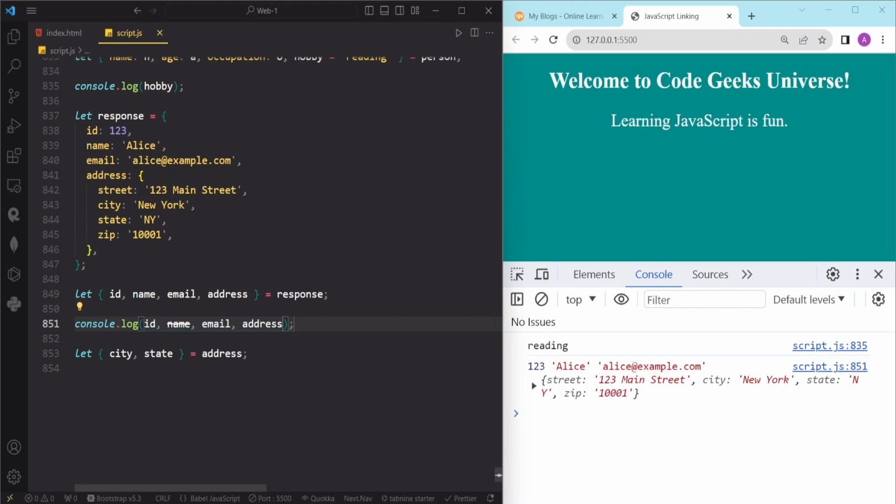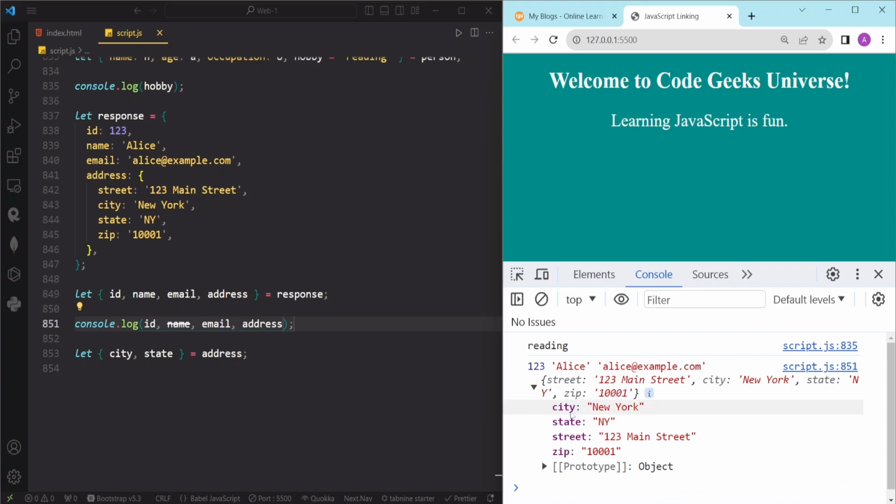Now just to show you, I am logging these values to our console. After saving, you can see we have our ID, then we have the name, and after this we have our email, and then the last one is our address object. And in here we have city, state, and street.